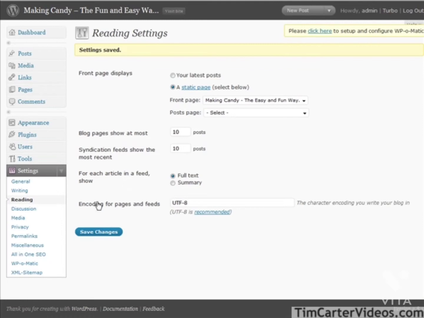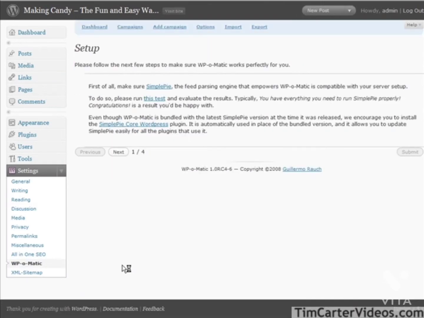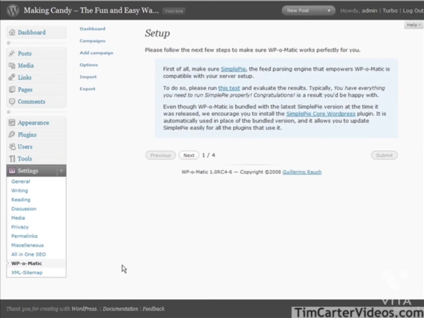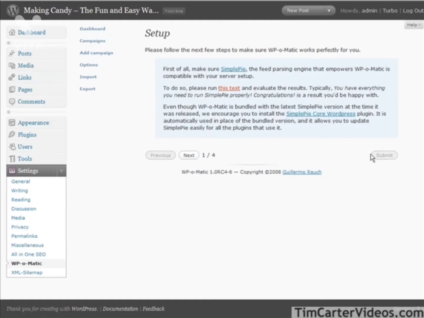Now to do that, we finally have to go and set up WP-O-Matic. So click on that. Okay, and then we just go through the setup process here. So we have to test SimplePie. To do this, you just run this test. So just click on where it says this test, and it comes up and tells you if your server is up to date enough. Okay, and as you can see, everything is fine here. Okay, so we can close this window.